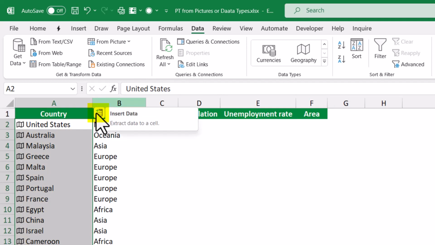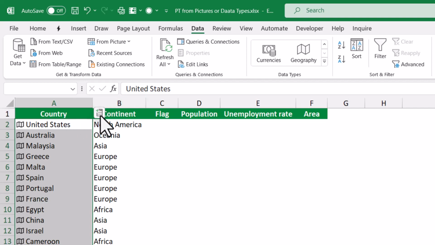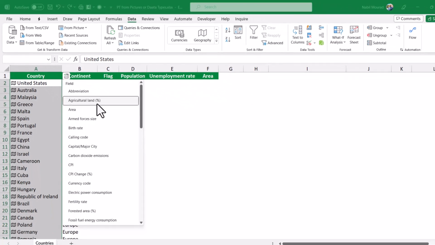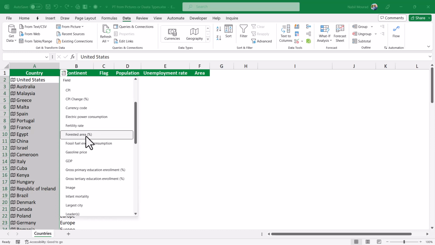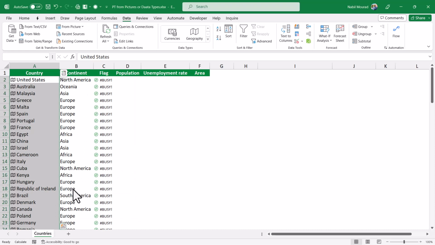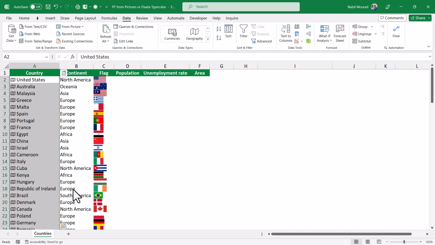This is called the insert data, and because now they are recognized as geography data type, I can insert the flag for each country. I click on the insert card icon and I have a list of fields that I can insert. I want to start by inserting the flag. From the list I select image, and voila, an in-cell picture for the flag has been inserted.